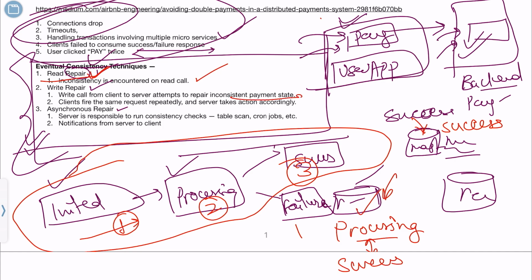Okay, so this can very well happen if the client fires the same request repeatedly and the server takes the action accordingly. So this is the write call. What I'm talking about here is a read call. It can be as simple as fetching the status of a payment.